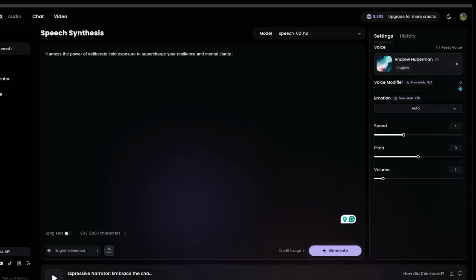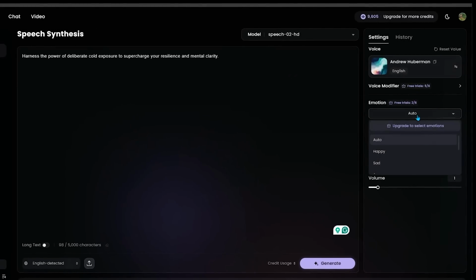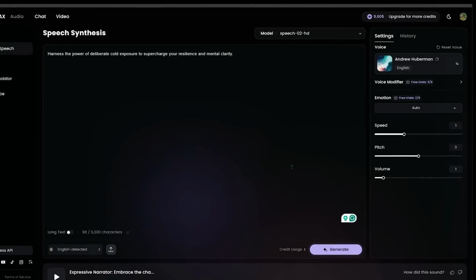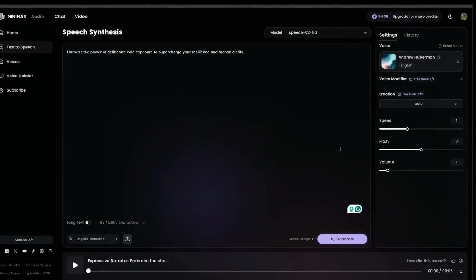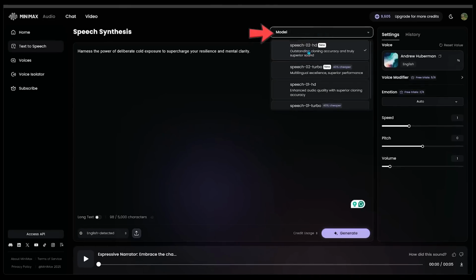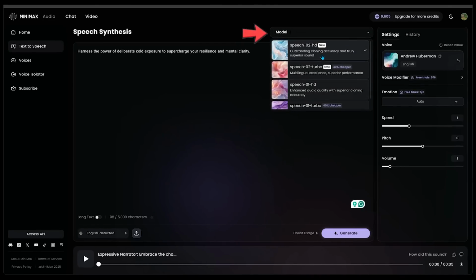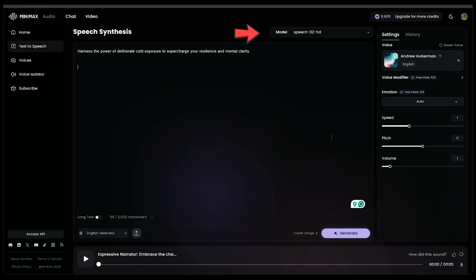Now, I just have the auto emotion selected here. We're gonna play around with this a little bit more here. And we're gonna see what this sounds like just with the auto setting on. Everything else is gonna be the same. Let's hit generate. And of course, we have our Speech02 model selected. Very, very important here. We wanna have that newest model selected. It is a superior model. And let's go ahead and click on generate.